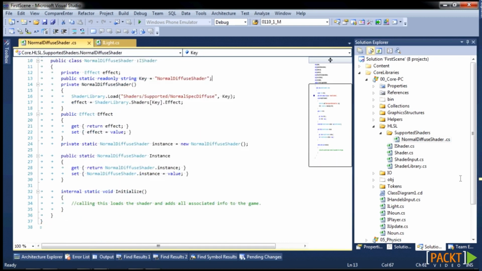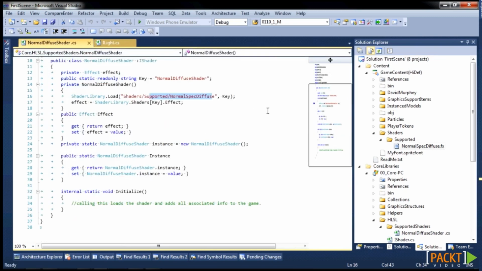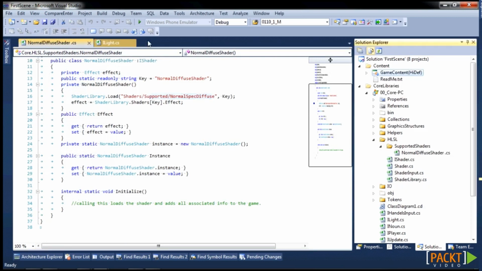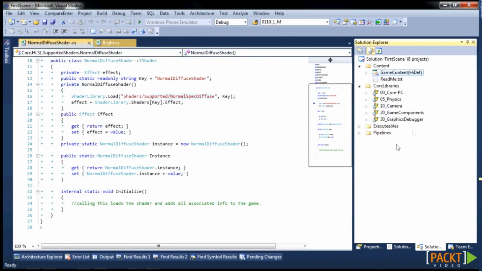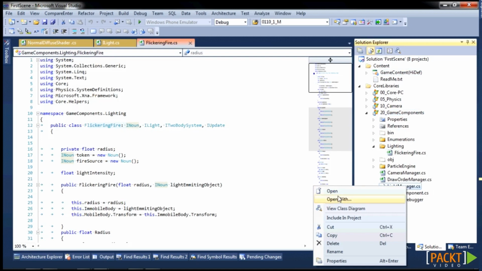So if we go into this effect, you'll see that these are defined here. And so we're just going to wire up to the light position and leave the other ones alone. If you want to wire those up on your own, feel free. It'll be pretty straightforward after this tutorial. The next thing that we're going to need is in our game components, we will need to add a flickering fire and also a light manager.